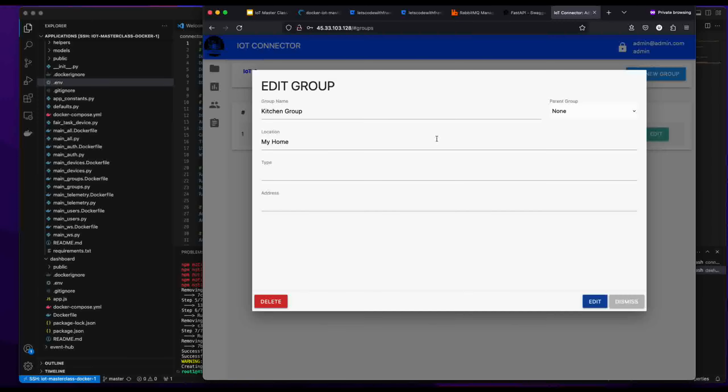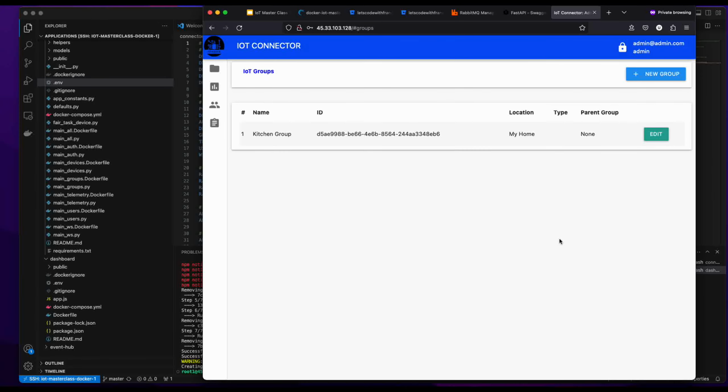So you can edit it if you wanted to change the name, or you wanted to change the location, or you wanted to change the type or the address, and you click edit, or you can delete it using the delete button, right? So the application is a simple application. It's just set up to be easy, right? Easy to use, easy to set up, right?